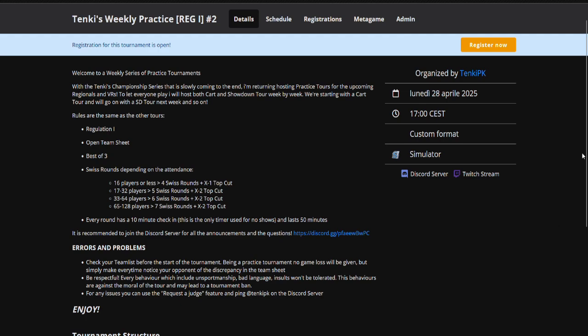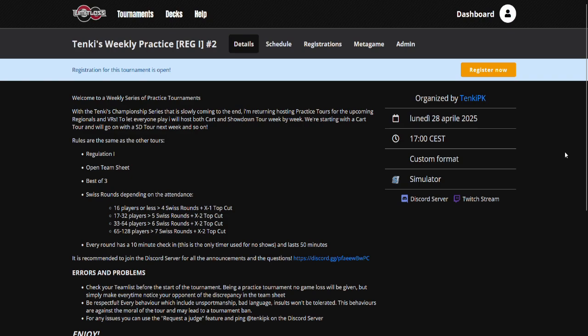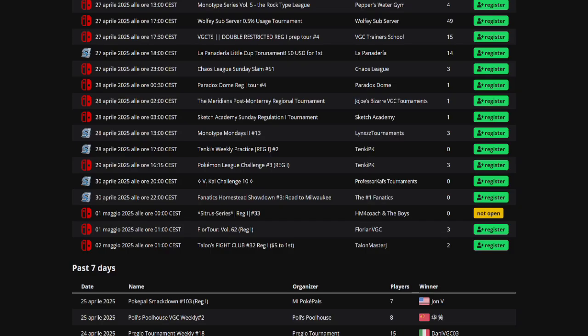So now let's do the thing that we want to do. I can register from this button, register now, or if I don't want to read the details and the other things, I can register directly from here. So we have this button, I can play here.